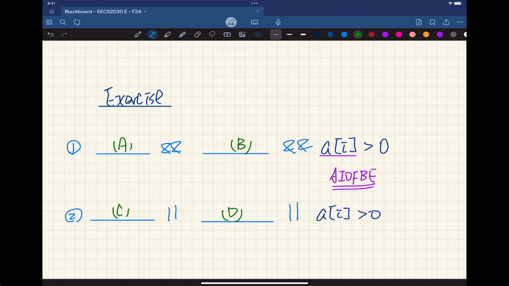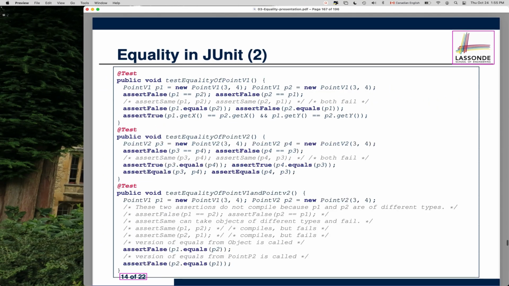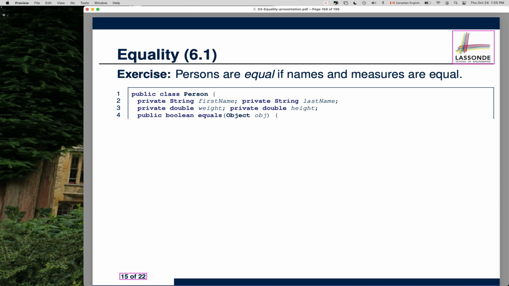All right, so that's what I want to say about short circuit evaluation, just to give you the background. And now we can really apply that to the context of the equals method. If you go back to the slides, this will be the next example I'd like to do, the Person class. It's just slightly more complicated than the Point class. Rather than just x and y integers, now we have first name and last name, reference type String, and also weight and height, double. So now what we want to do is to override the equals method.